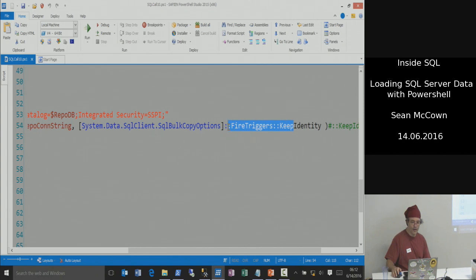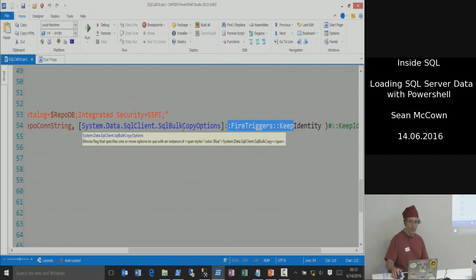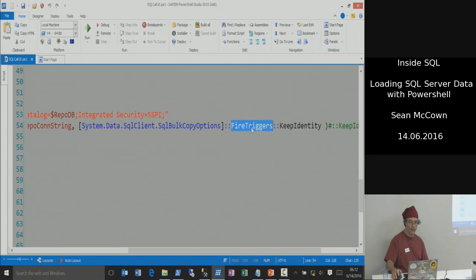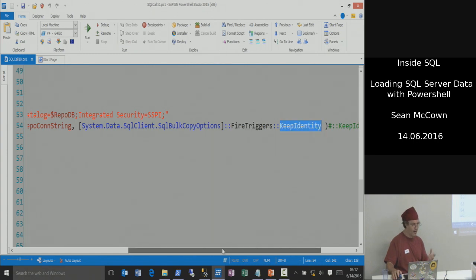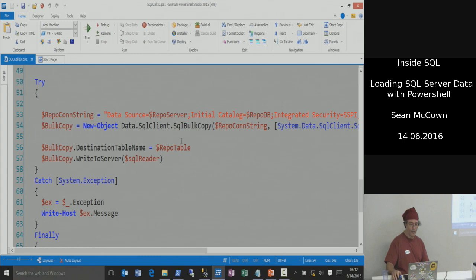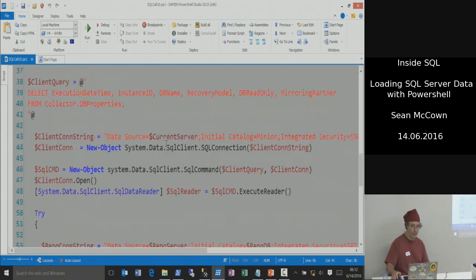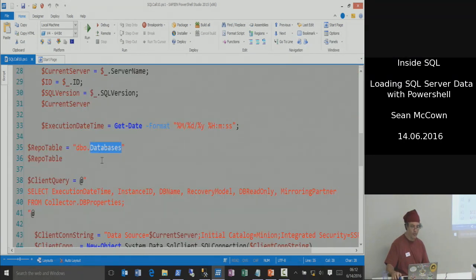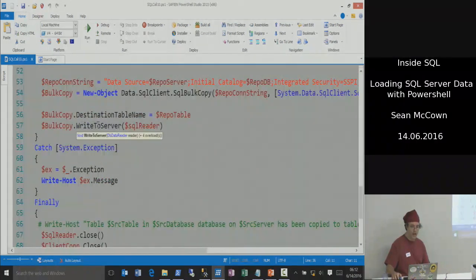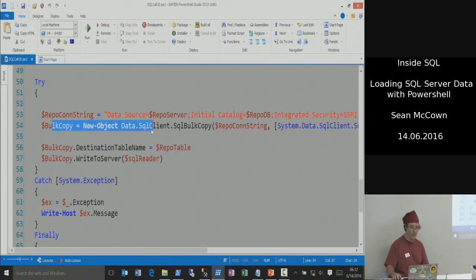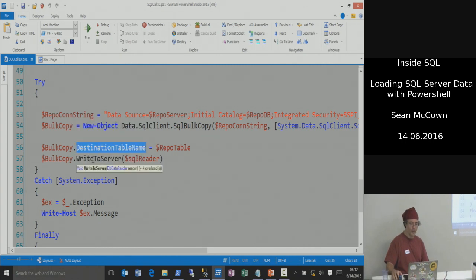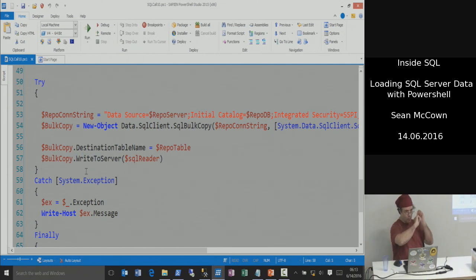This is funny right here. When I pass in the bulk copy options, you can pass in different things. You can fire triggers, you can keep the identity column, right? And then finally, I'm passing in the destination table name, which I've put up somewhere up here. There we go, the repo table. And finally, just calling write to server. It's really easy. You instantiate the object, pass it whatever values you want. You set the name of the destination table, and then you just say write to server, and it just drops all that stuff in the server for you very, very quickly.